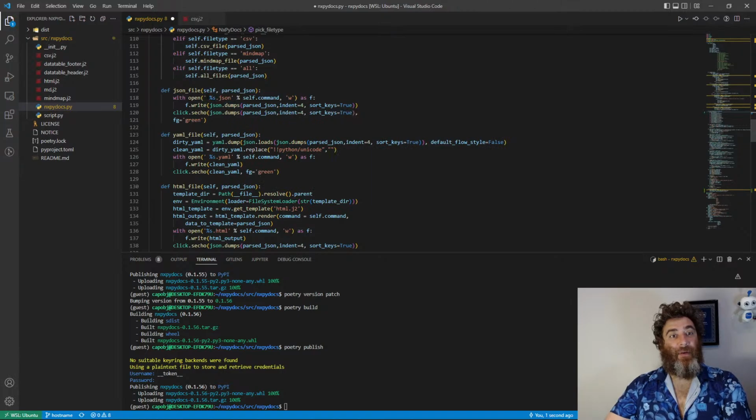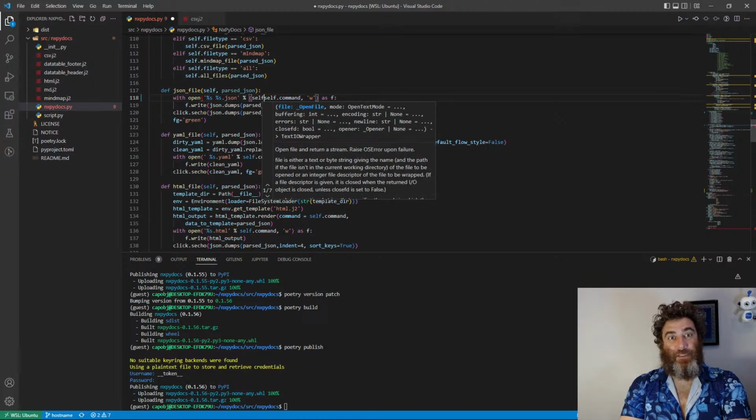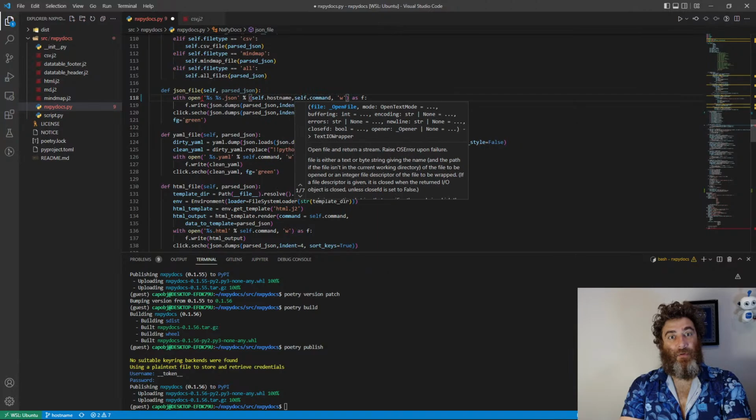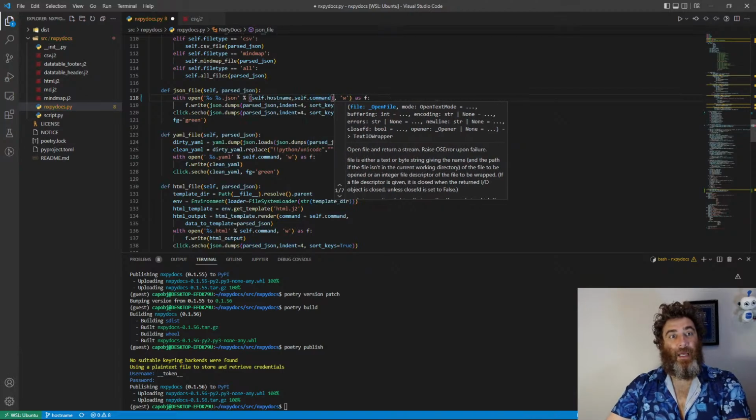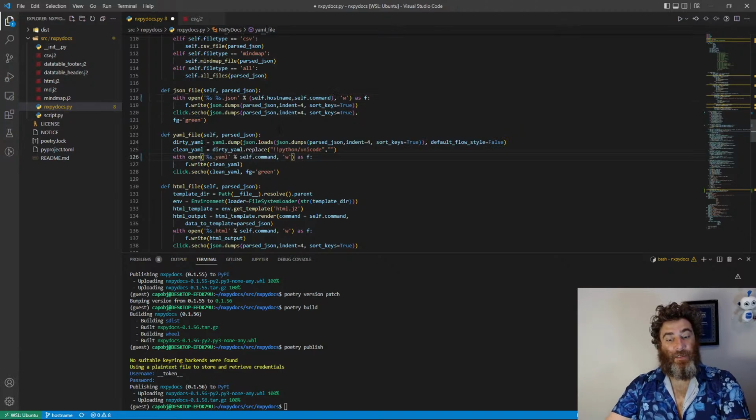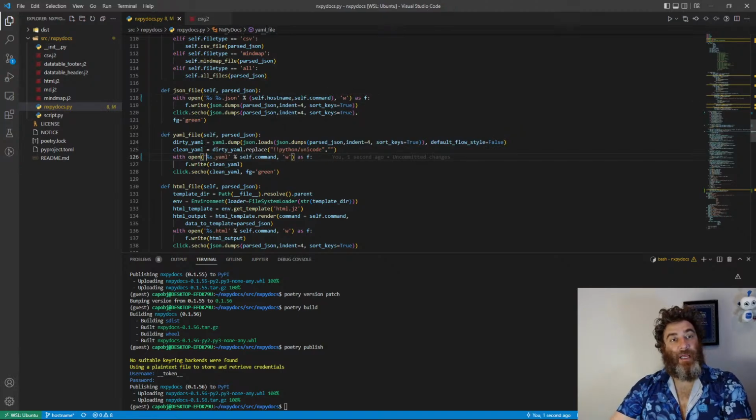So where I'm having my with open, we're going to add another variable here. And we're going to add a bracket here and say self.hostname. Like that. And I don't think I need that space there. So let's just try it with the JSON file as is.